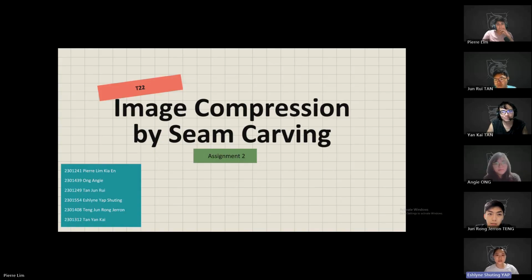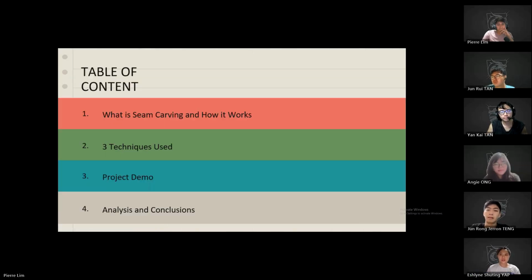We'll be presenting on the topic image compression by seam carving. Next. So, this is our table of contents. We'll talk about what is seam carving and how it works, the 3 techniques used, and also to showcase the demo and analysis and conclusions.